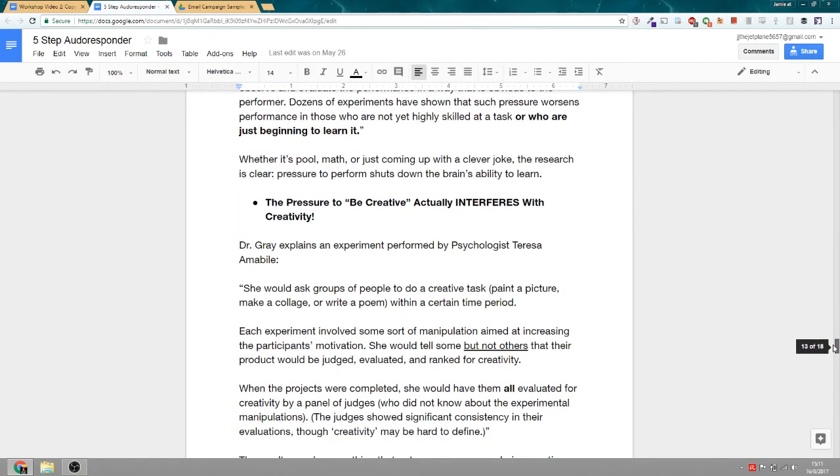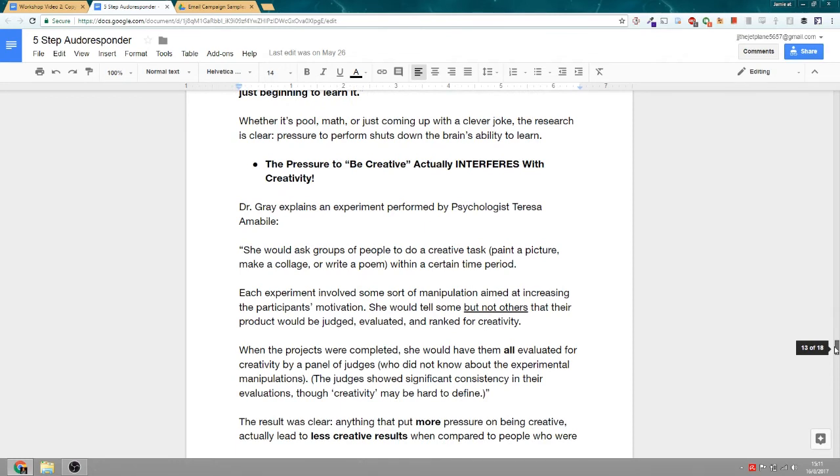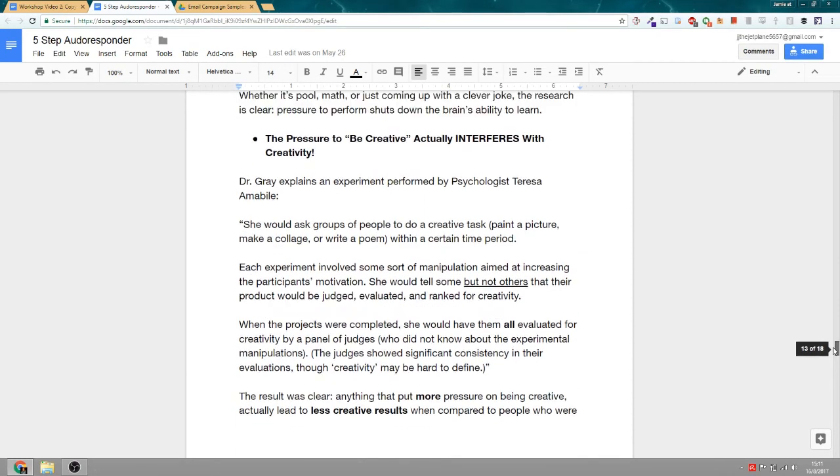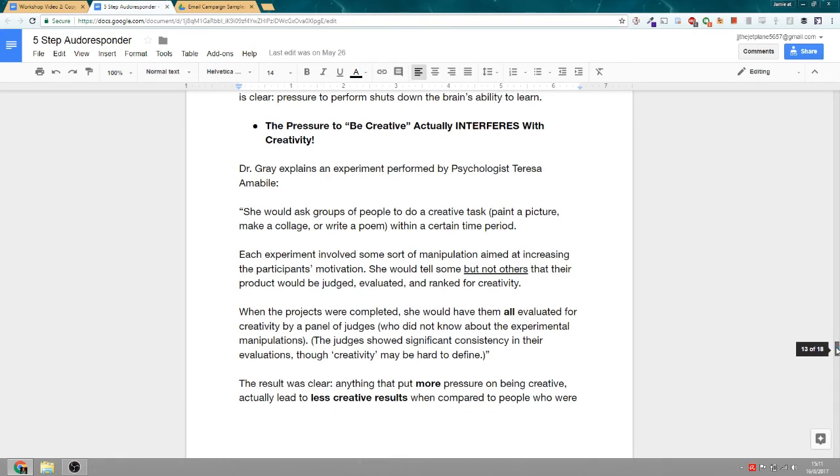The pressure to quote-unquote be creative actually interferes with creativity. Dr. Gray explains an experiment performed by psychologist Teresa Amabile. She would ask groups of people to do a creative task, paint a picture, make a collage, or write a poem within a certain time period. Each experiment involved some sort of manipulation aimed at increasing the participants' motivation. She would tell some, but not others, that their product would be judged, evaluated, and ranked for creativity. When the projects were completed, she would have them all evaluated for creativity by a panel of judges who did not know about the experimental manipulations.